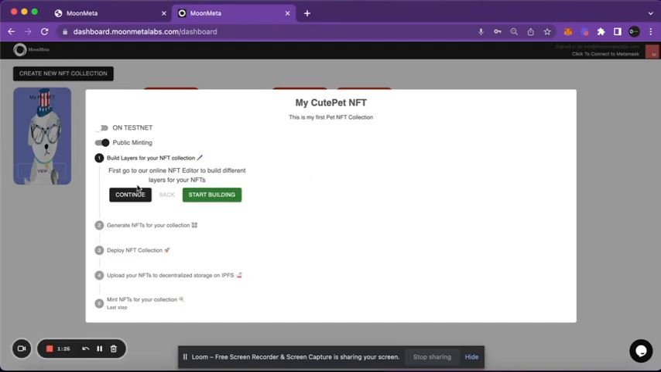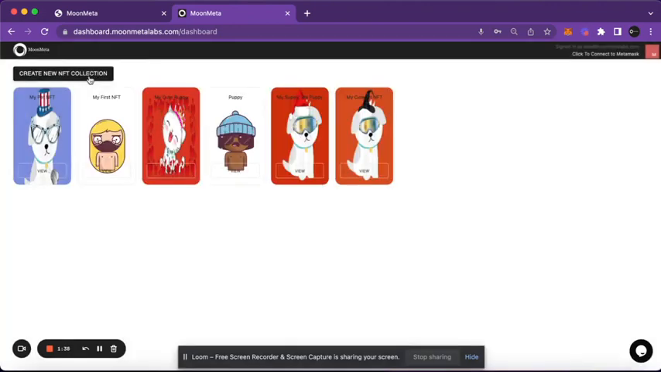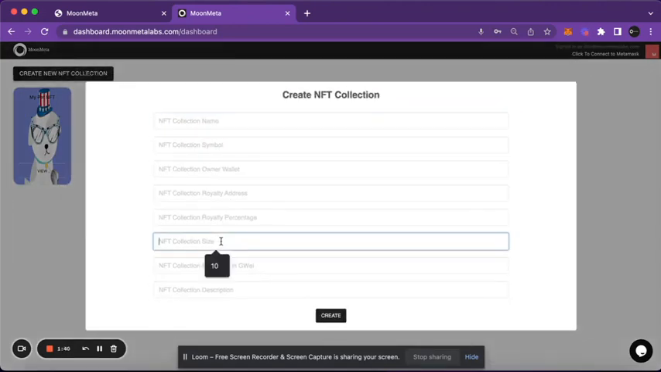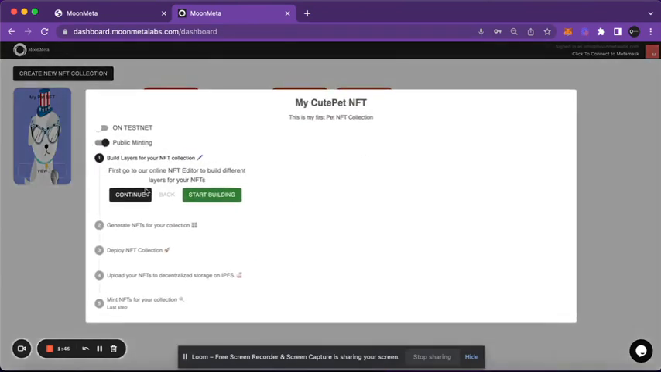Once that's done, we move on to the next step, which is to generate the NFTs by mixing and matching the base layers. Now the number of NFTs generated depends on the NFT collection size you set here when you create the NFT collection using the dashboard.